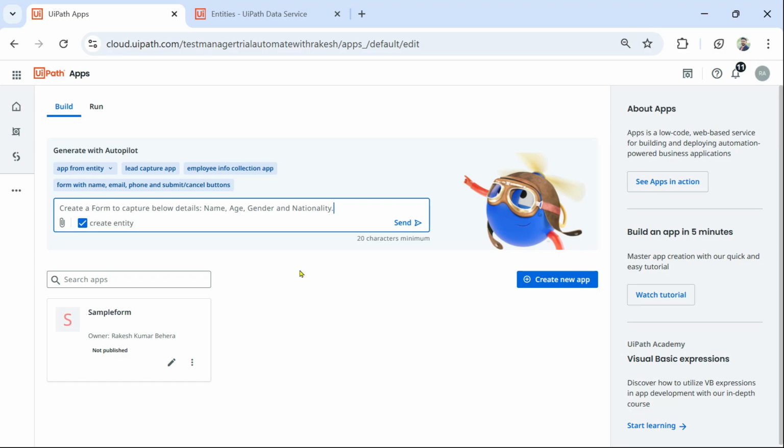Now I would provide another instruction that the gender field should show male, female, and others. Next, the nationality field should show all the countries of the world in a drop down. So the fields I'm trying to get in a form are name, age, gender, nationality. Gender should show male, female, and others, and nationality should show all the country names of the world. So this is what I'm expecting.